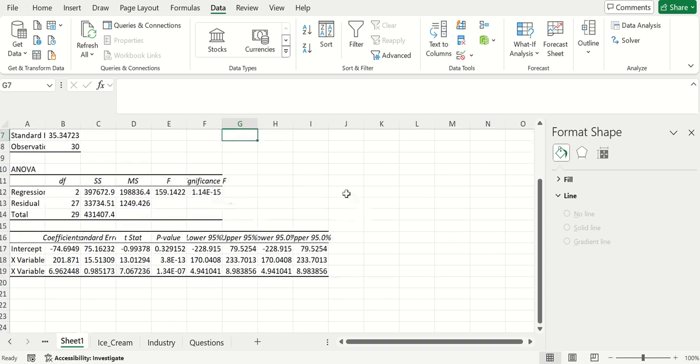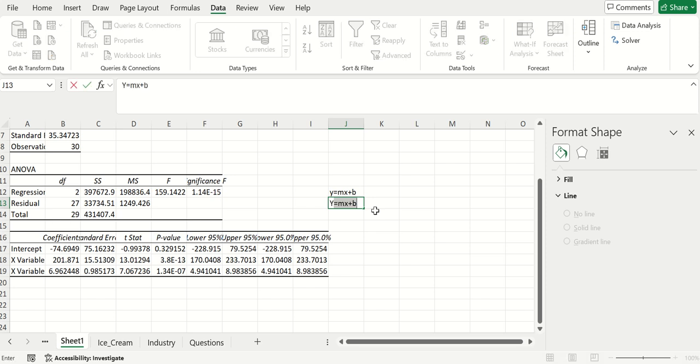It says that now I have a new equation. The equation is Y equals MX plus B, the way we normally have it. However, we have two variables. So it's really Y equals M1 X1 plus M2 X2 plus B. Take the coefficient of variable 1 and multiply it times variable 1, the coefficient for variable 2 times X2, and then the intercept.